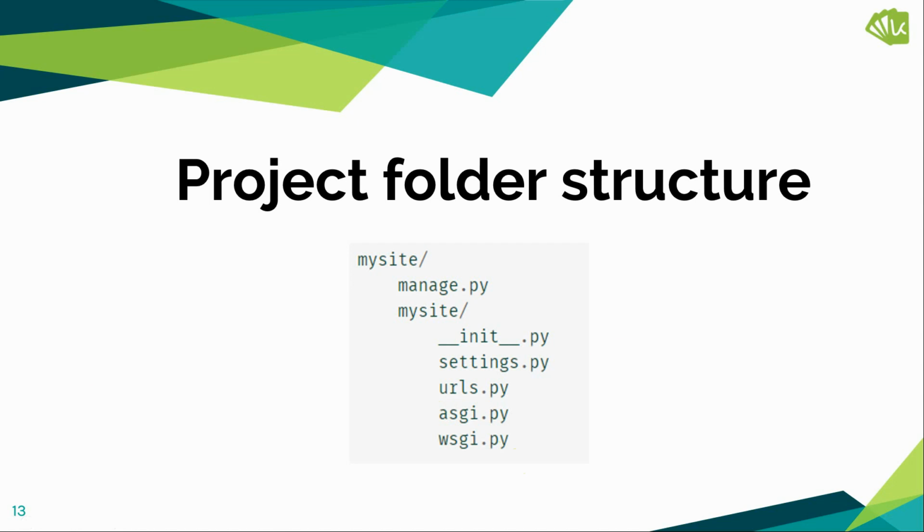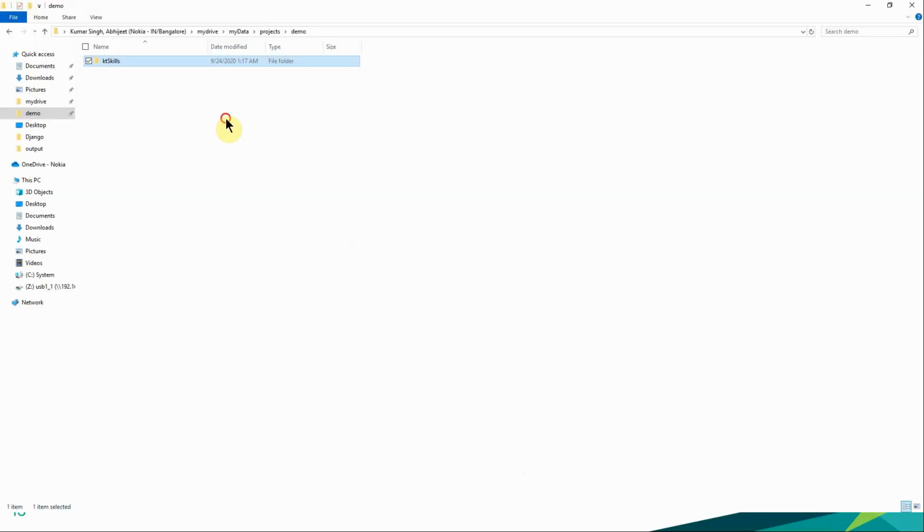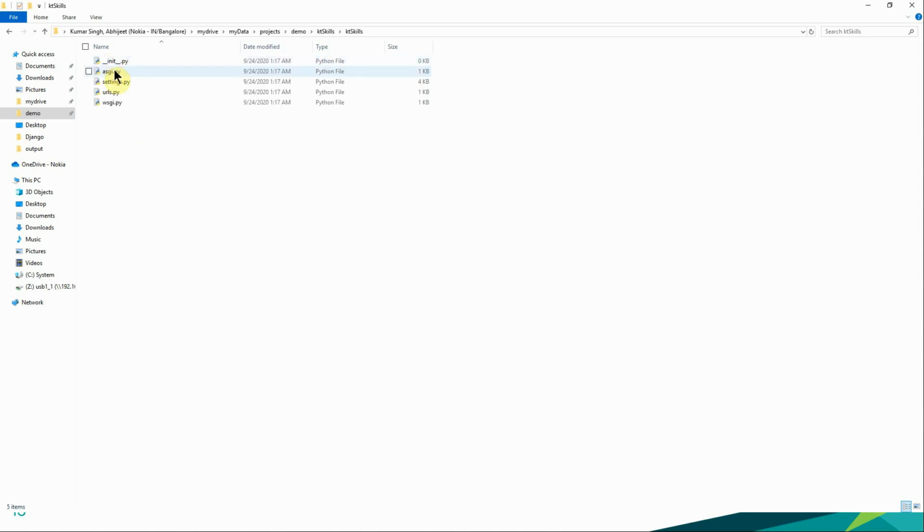So I'll try to walk through the actual project as well. We have the parent folder which is KT skills. Under this we have the manage.py file. This is the main management file with which we can run the dev server or do all development activities. We also have the KT skills app, under which we have settings.py, init.py, urls.py, and the ASGI and WSGI files. So this is just as demonstrated in the slide.